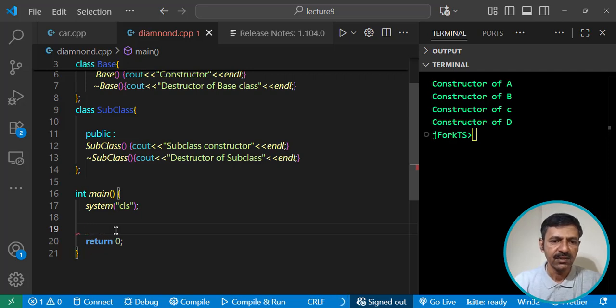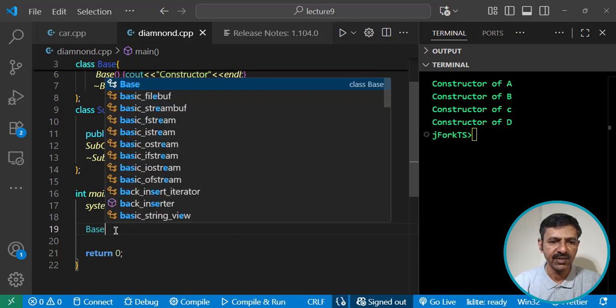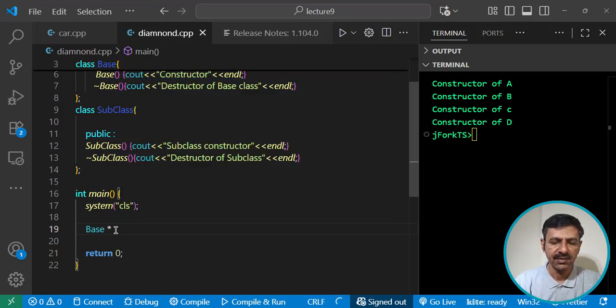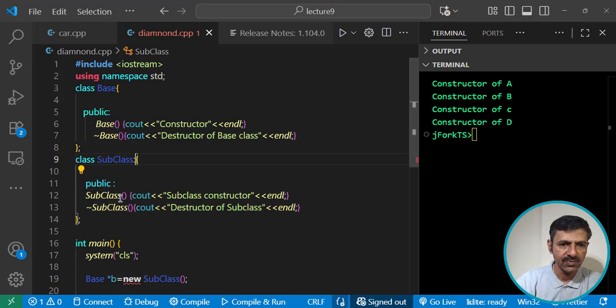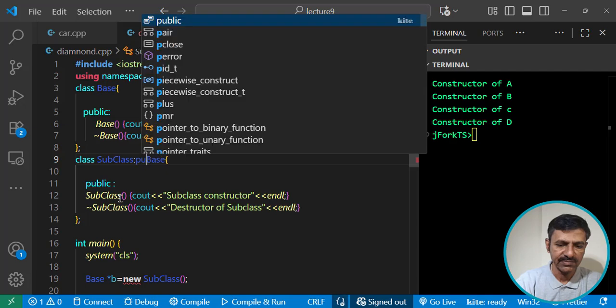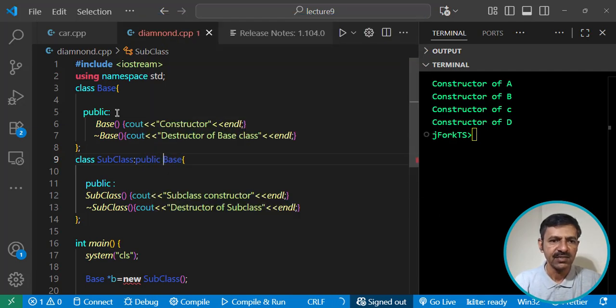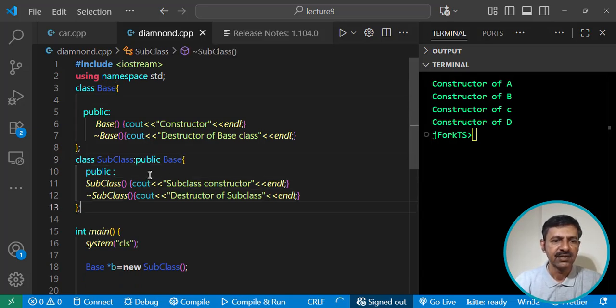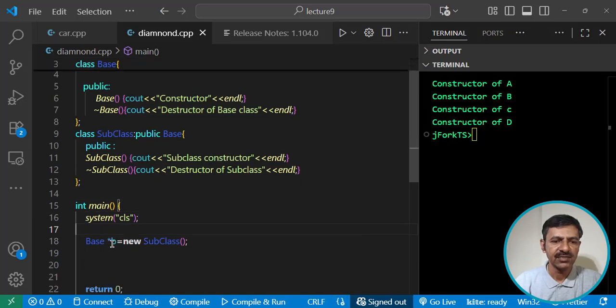As I told you, this base class reference variable can point to a subclass object, isn't it? Now we have to extend this from base using the public keyword. Only then can the base class reference variable point to a subclass object. So whenever there is inheritance, single level inheritance, we can take the base class reference variable and make it point to the subclass.